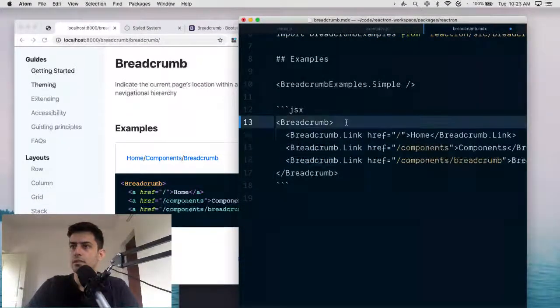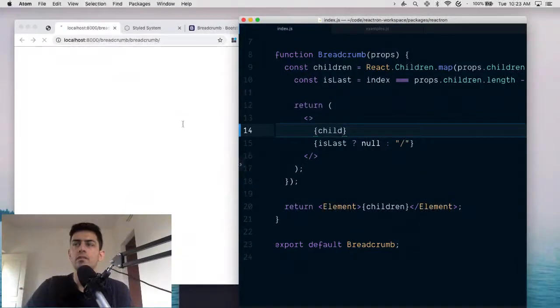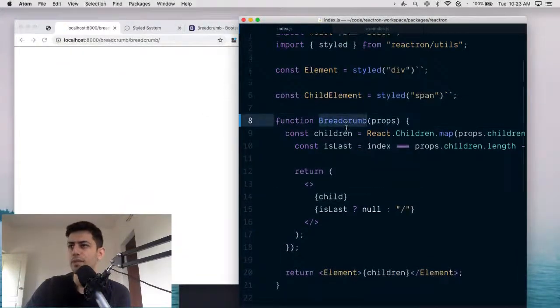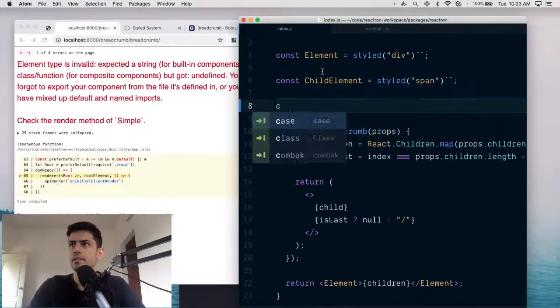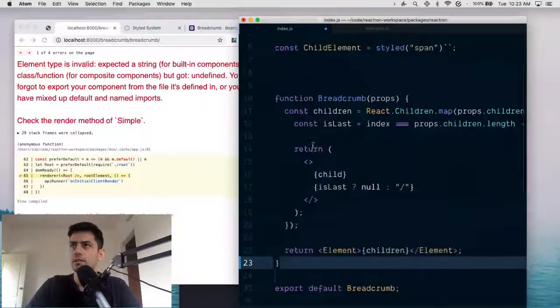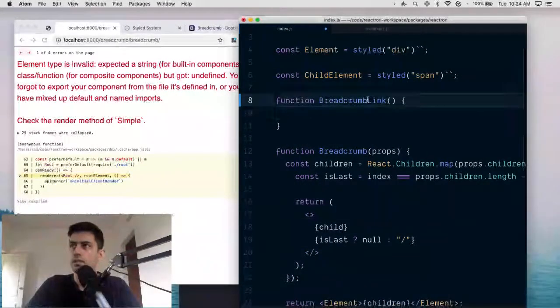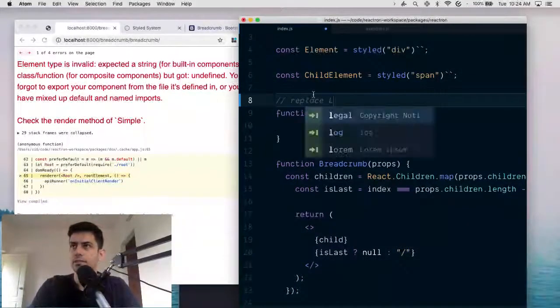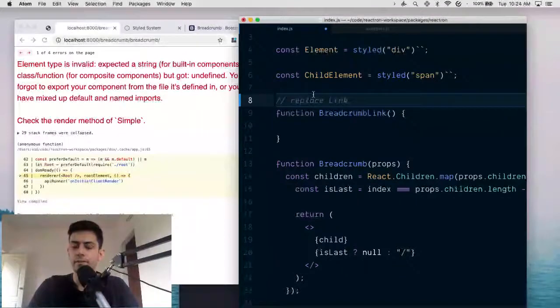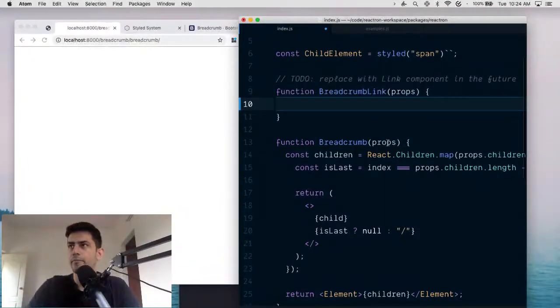Now, of course, it should break because we don't have Breadcrumb.Link. So I'm going to say const Link. Link is actually another function. Let me just hook it up here. So Breadcrumb Link is a function, and hopefully I can replace this with the native link component. I haven't built that yet. Sorry, I'm going to add a to-do: replace with link component in the future, when I actually build one.